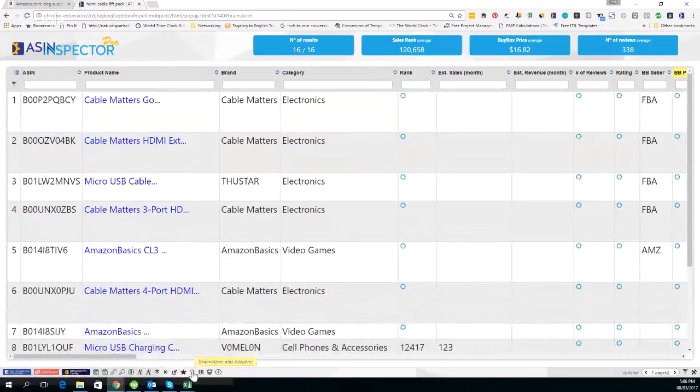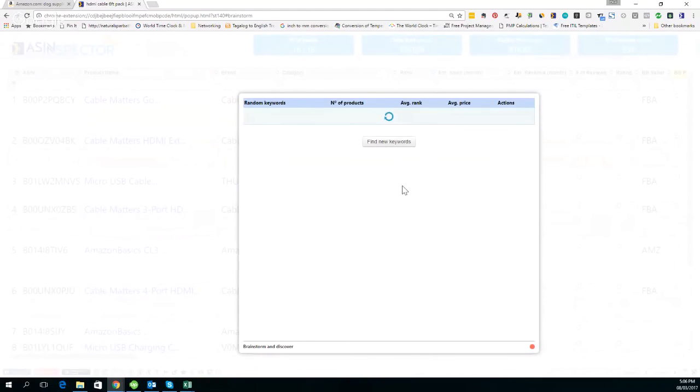If you're not happy with that, just go back into the brainstorm again and hit find new keywords. Now, automatically, every time you bring this up, it will generate about 4 or 5 random search terms that you can have a look at. So I'll just let this spin for a bit. And again, sometimes you can do this for a long time and not come up with any results at all. So that's a word of warning.